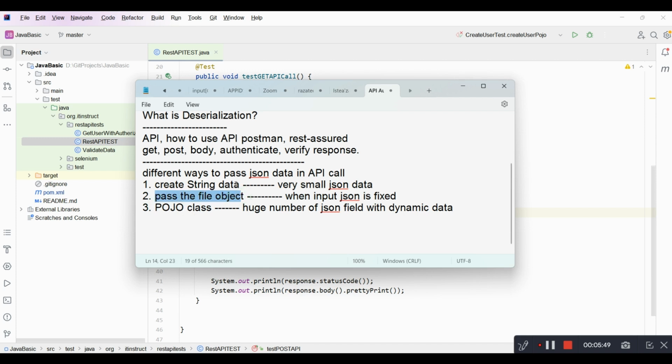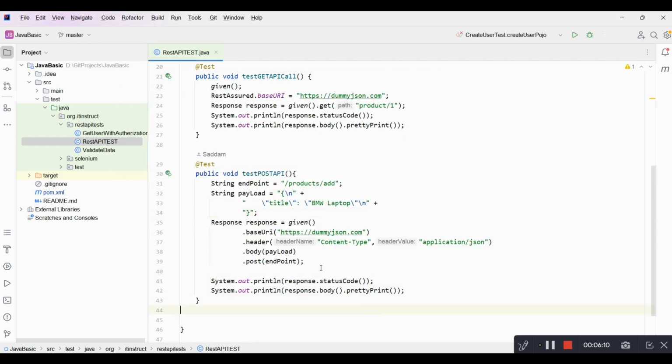So let's first see this next approach, because the first approach we have already seen in our previous video. If you have not gone through it, I request you to go to my previous videos so you'll get clarified on this approach. But in this video, we'll be focusing on the next two parts, which is nothing but using the file and using the POJO class.